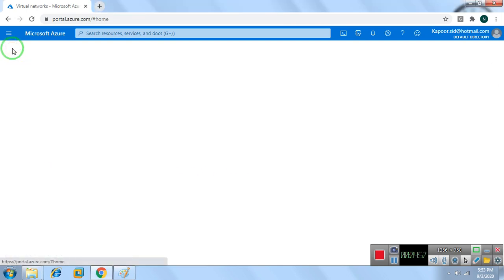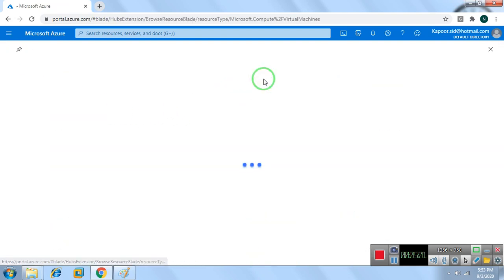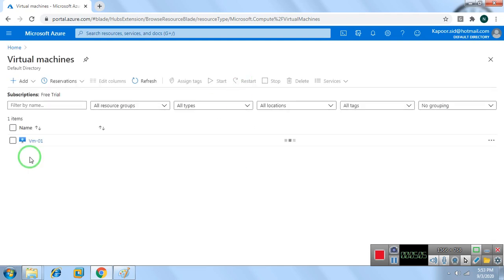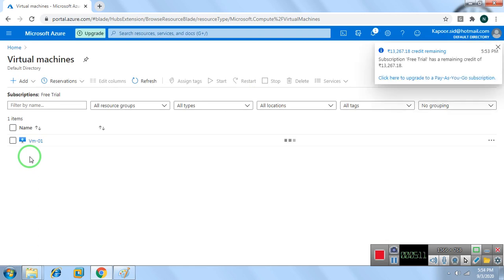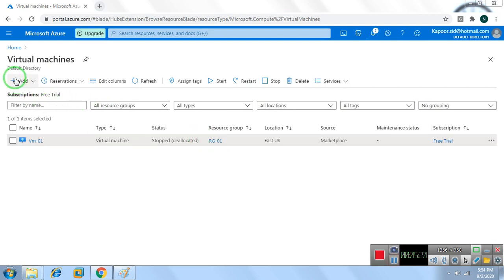Now I'm going to click on home and create a virtual machine. Let's click on virtual machines. Now I'm going to create a virtual machine. Click on add, click on virtual machine. I have another virtual machine which is already stopped, VM-01.